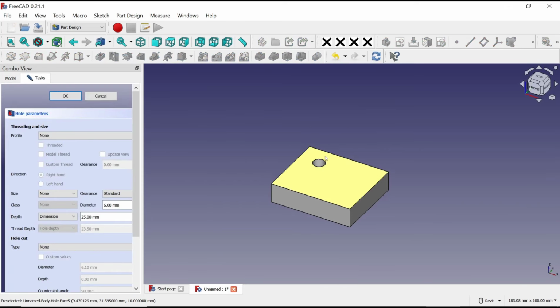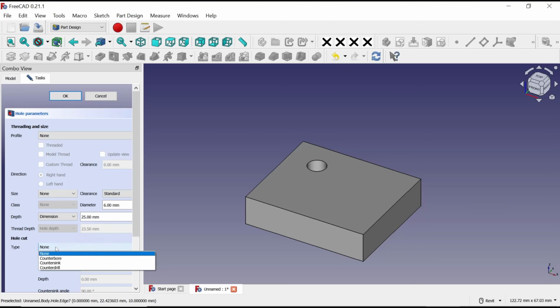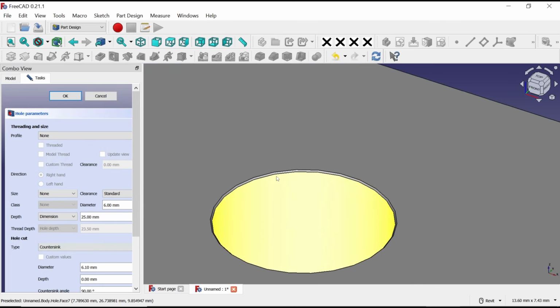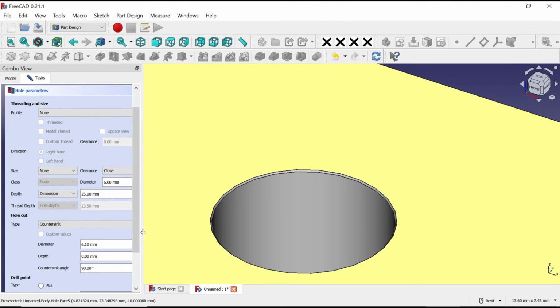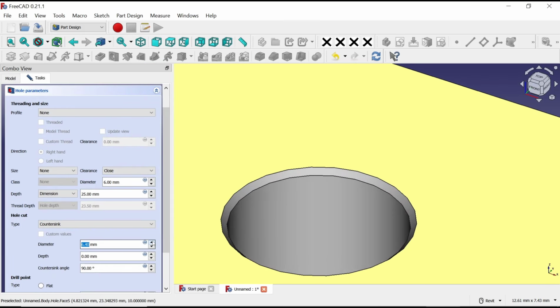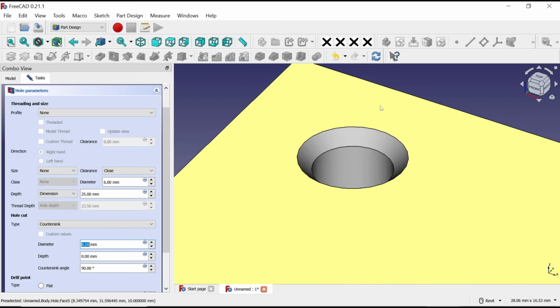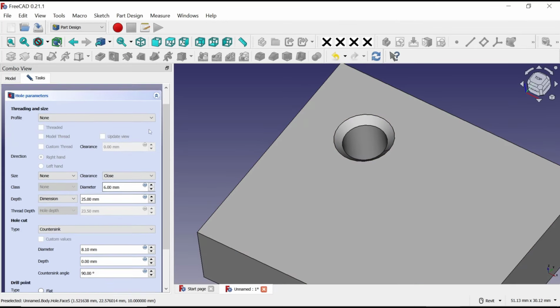If you want to change this hole into a countersink hole, you can click on the hole cut type. You can set it to countersink to automatically change the hole, and you can change the diameter by clicking at this option. You can increase the diameter like this, and when you're done, you can click OK.